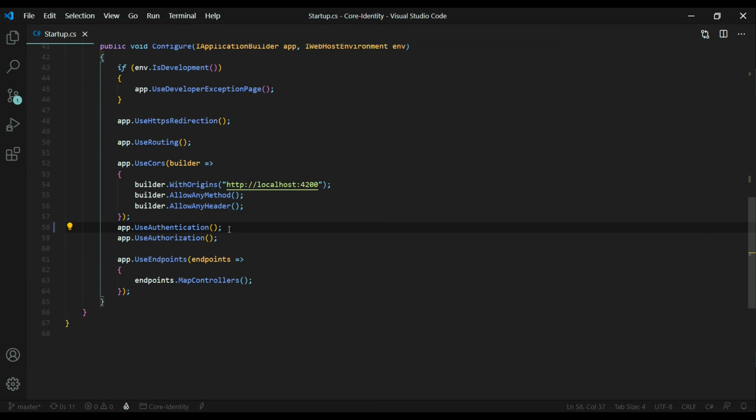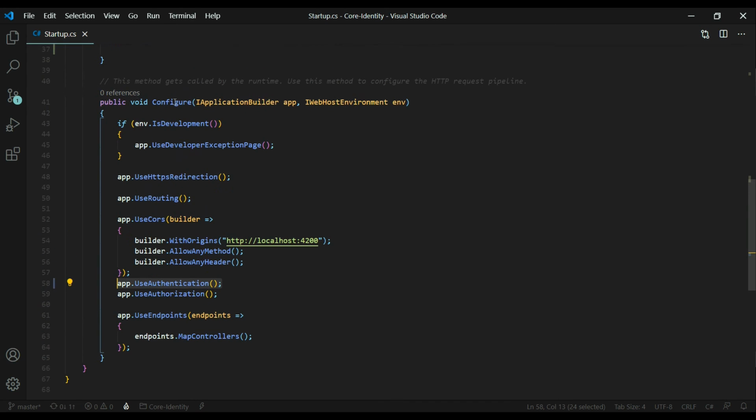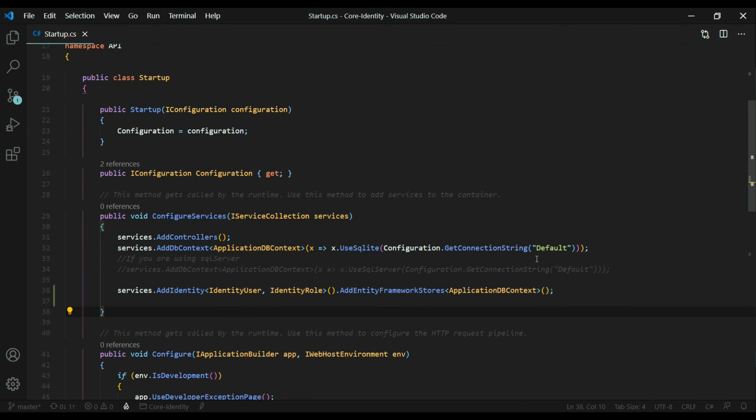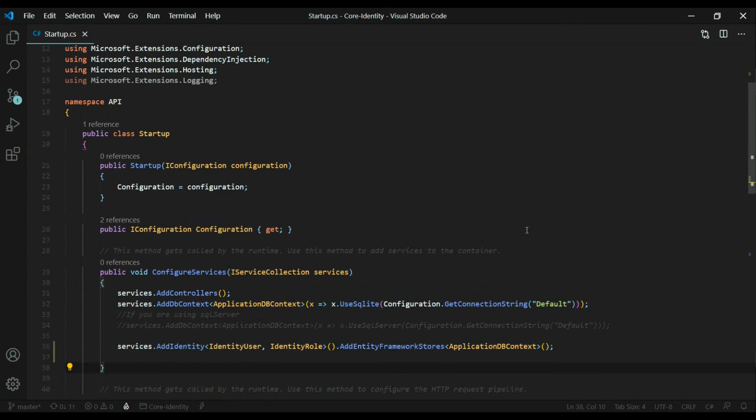So you want to make sure you add this within the configure method. So within here. And then add it above the authorization one right here. And then you want to make sure you add this within the configure services. And then now we're ready to start protecting APIs.